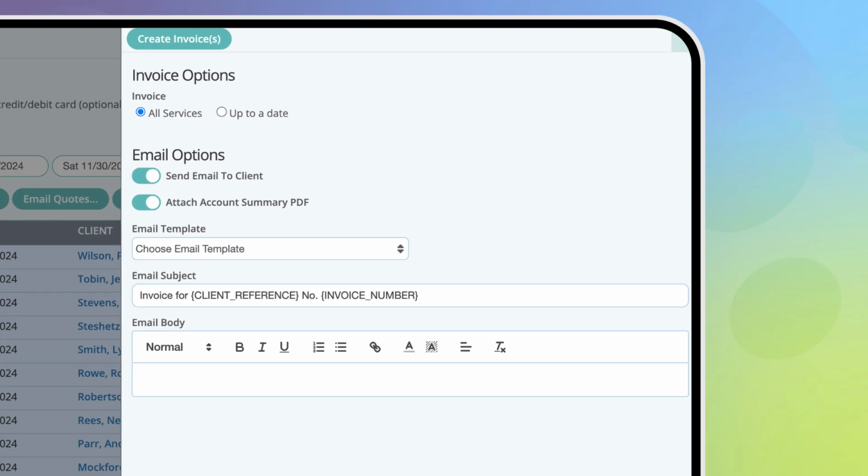From the Invoice Options screen, you can choose to invoice all the services on a client's order, or up to a date, which works well for invoicing weekly in advance or arrears. In this case, we will invoice for all services in arrears. By default, the options to Send Email to Client and Attach Account Summary PDF are switched on.